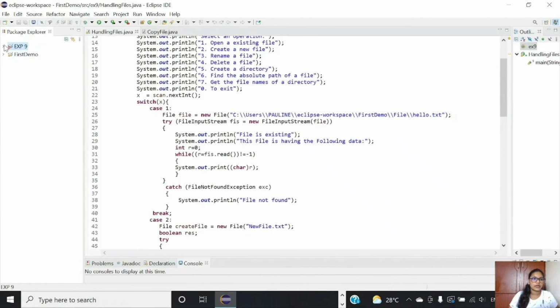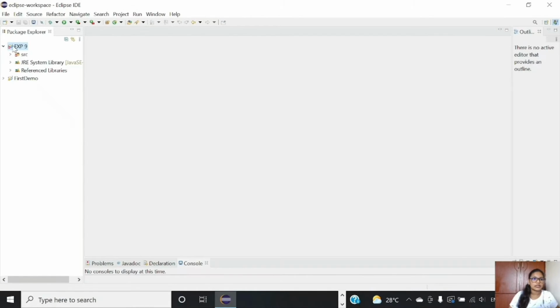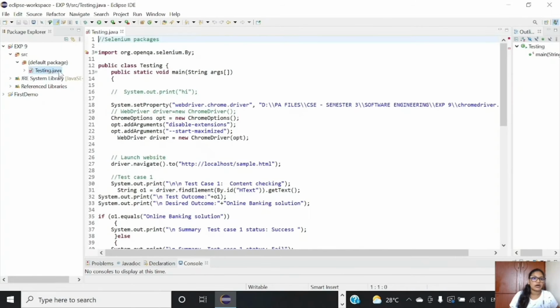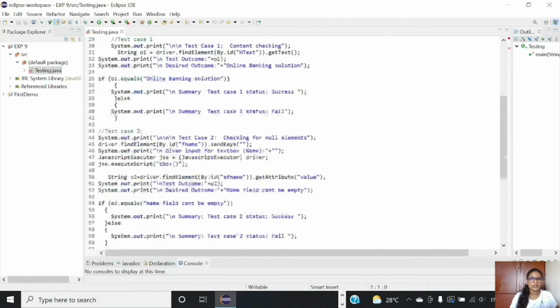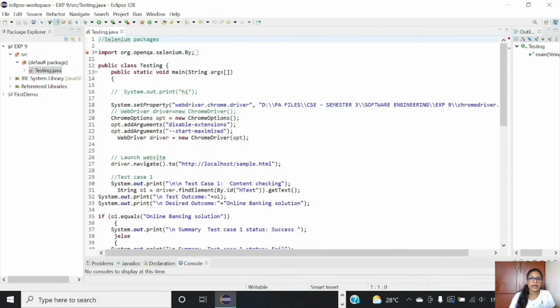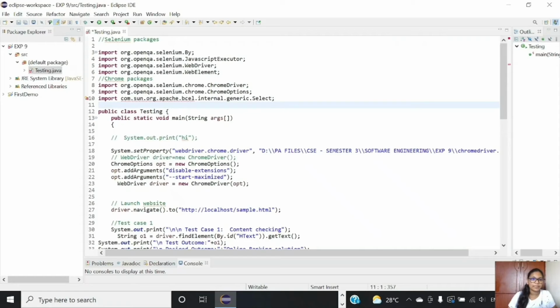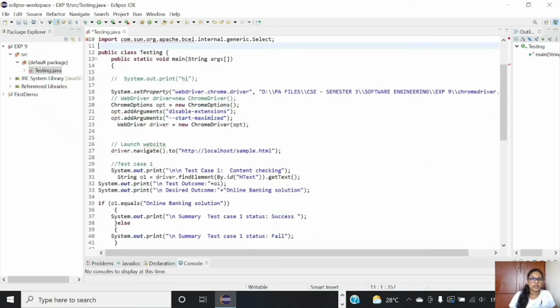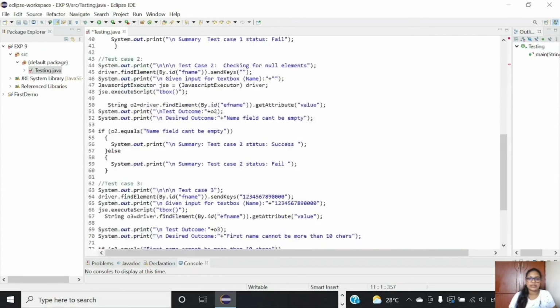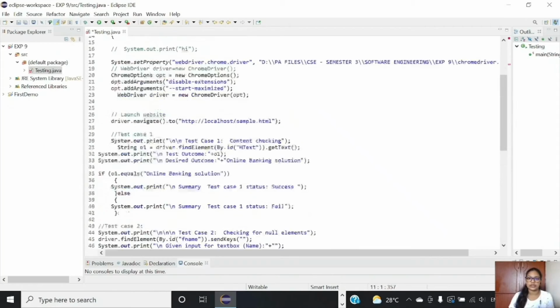Yeah, so I have created another project called Experiment 9, in which I have a default package. In the default package, I have created a class called testing, in which I have pasted the code which I have shown earlier. Here I have imported different kinds of Selenium packages, so that using all these, this particular testing will be done on the file which we are going to give.